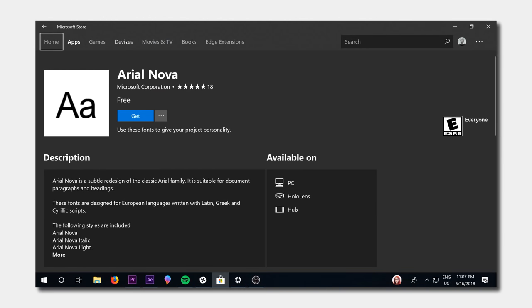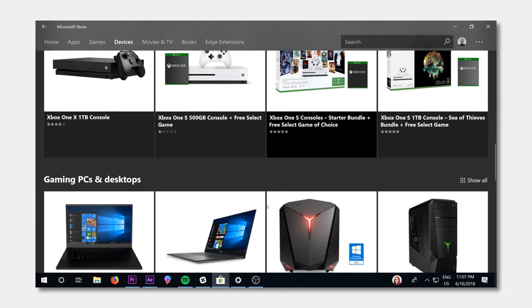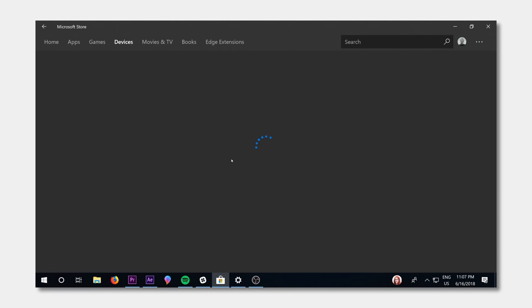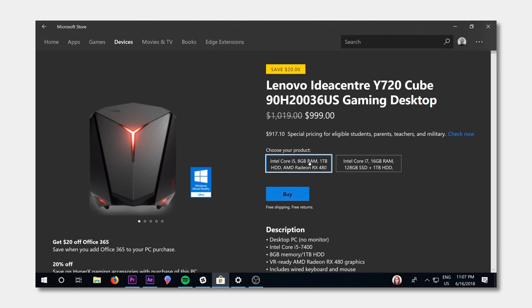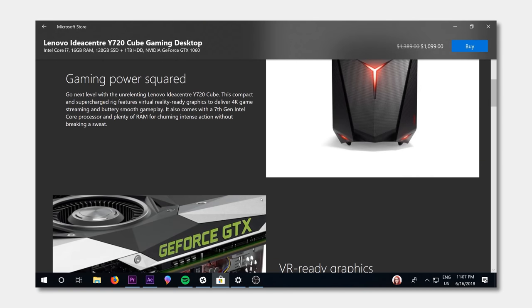And finally, there is hardware. You can now buy hardware from Microsoft and their partners for thousands of dollars through the store. Why would you do it here instead of going to, say, the Microsoft website? I have no idea, but I guess also why not? So the selection has improved significantly, but there are still a few issues left.